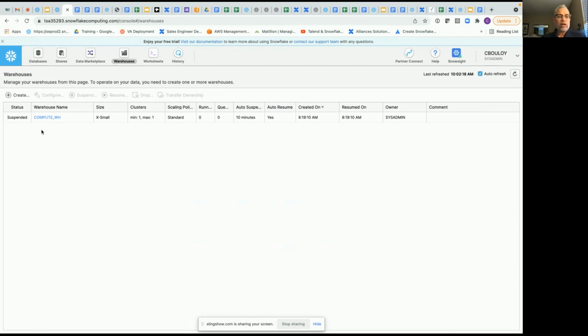When we start up your trial account, we already create a warehouse for you. As you can see, it's an extra small size. It's defined with one cluster maximum. We could talk about clustering concepts if we have enough time, but we'll get into that later. Scaling, just different characteristics about this virtual warehouse.